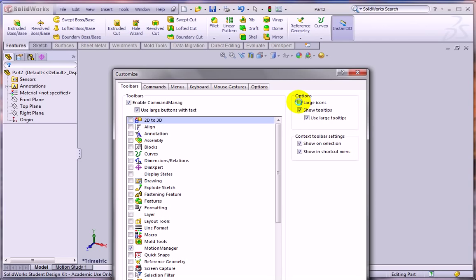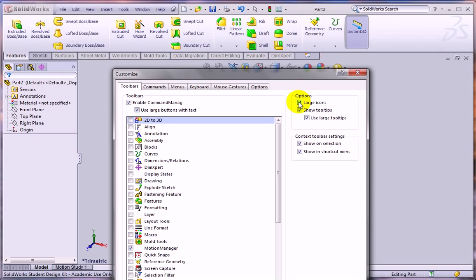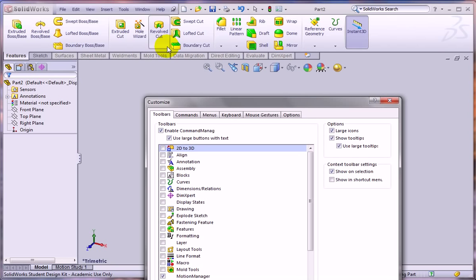I prefer to use the large icons, so depending on how big your screen is, you may be comfortable with the smaller ones, or you might want the larger ones. That's kind of up to you. Leave everything else checked except for this last one, Show in Shortcut Menu. The way we do this in the book is to have this turned off, and we'll see why that is in a later lesson. Now we can customize any of the Command Manager tabs or the toolbars.